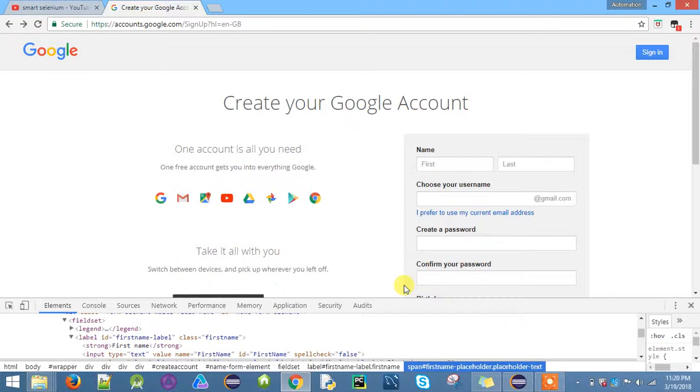Welcome to today's Selenium session. In today's session, we will see how to write a relative XPath.